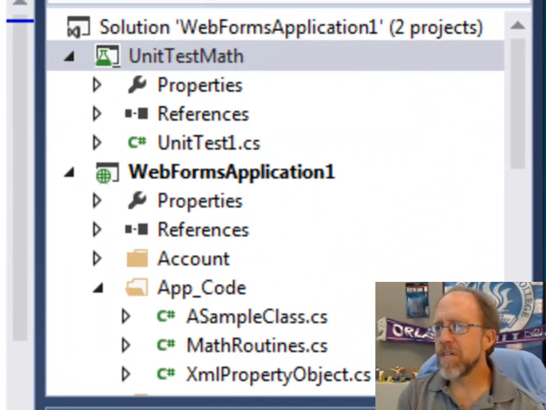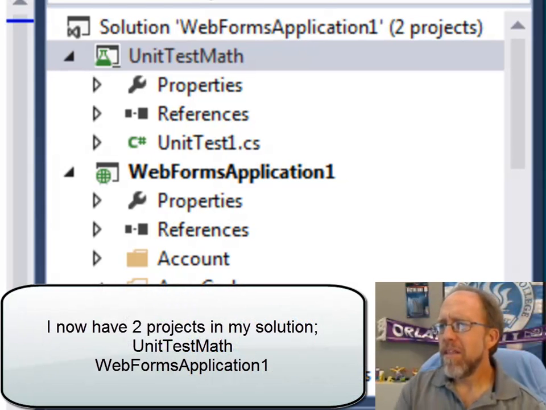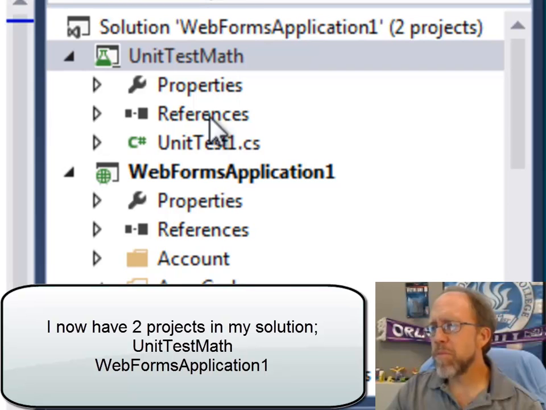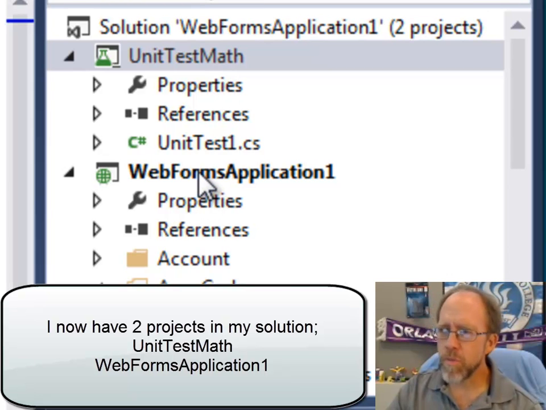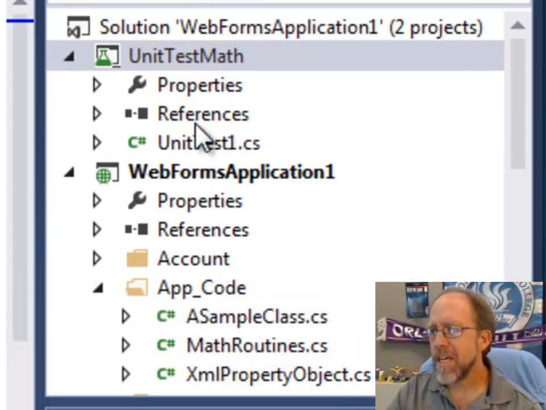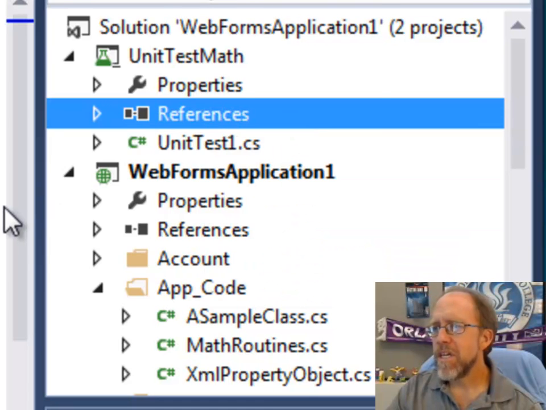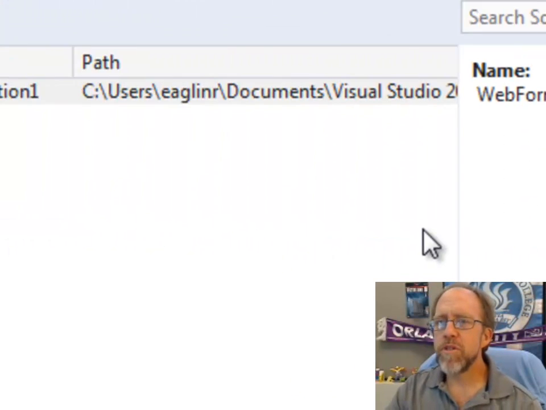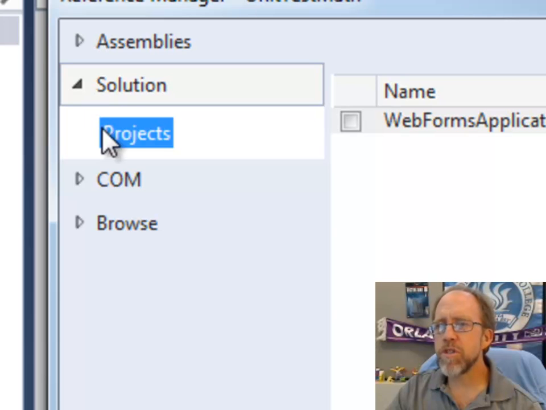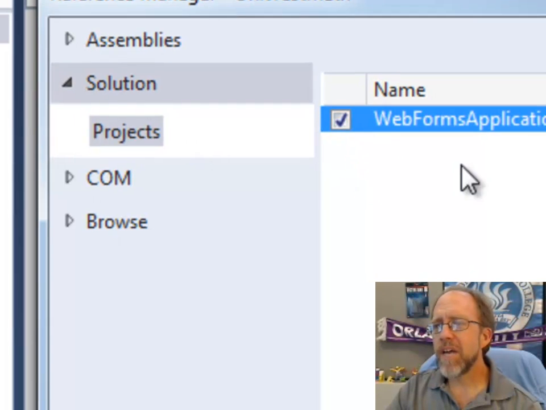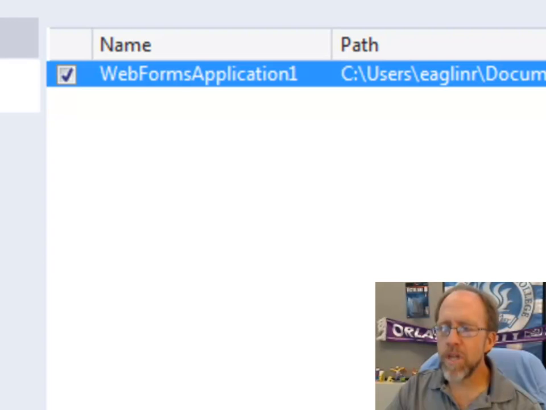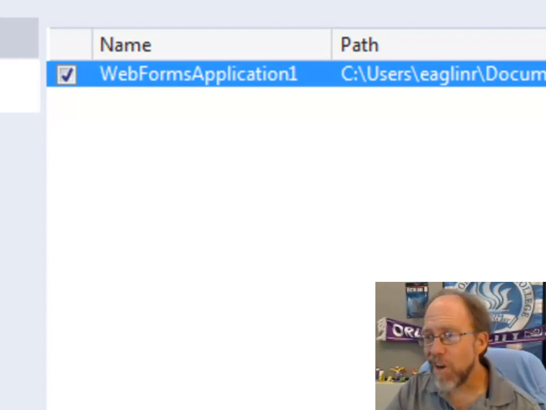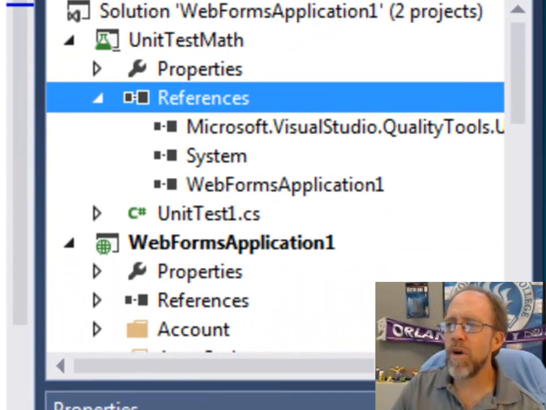within my existing solution. Well, one thing I've got to do first is, because UnitTestMath is in one project and WebFormsApplication1 is where the code I'm going to be testing lives, I need to add a reference. To do this, I'm going to go into the solution projects, and I need to add a reference to WebFormsApplication1 so that I can call the code in WebFormsApplication1 in my test suite.